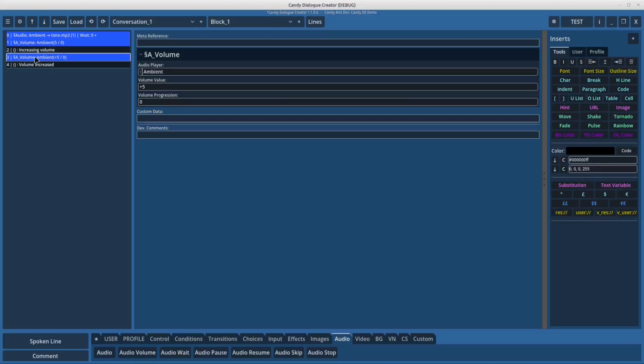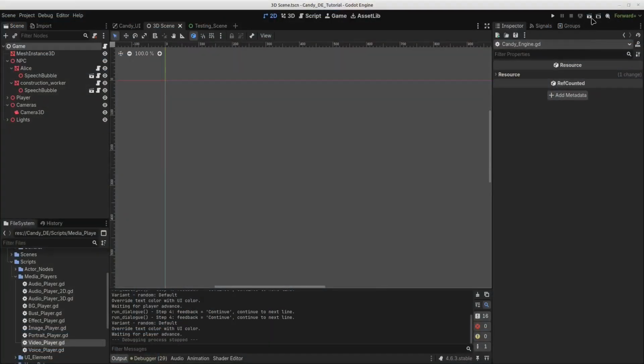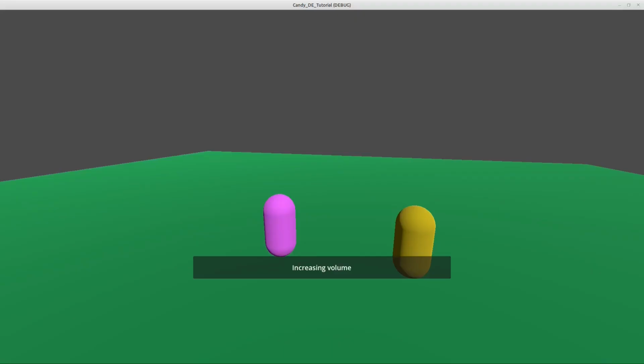And then when I press dialogue advance, it will increase volume by 5. And that will bring us to a volume of 10 in total. So you will notice an increase here. Okay, now I'm going to press dialogue advance and volume will increase a little bit. There we go.